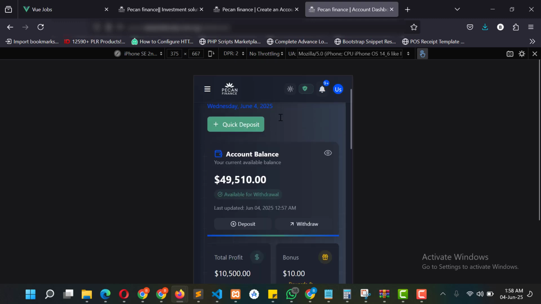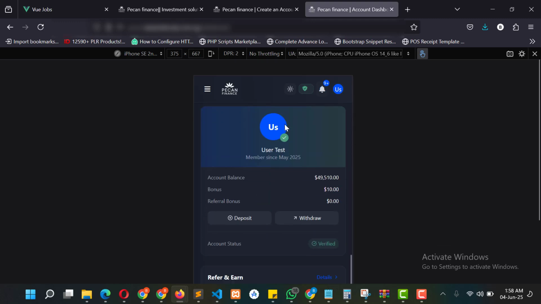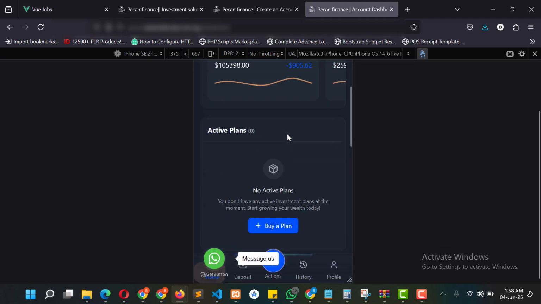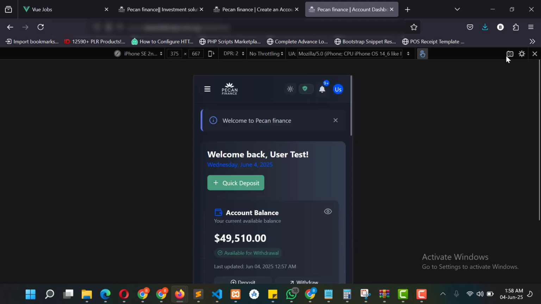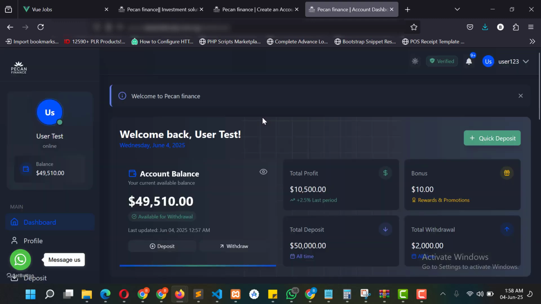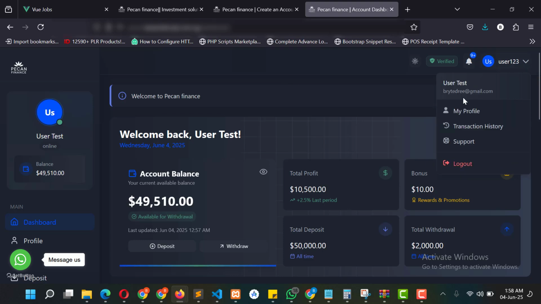And again, this is the mobile view of the dashboard. You can see that now. This is how it looks. So what I'm going to do now is take you from installation to the finished part. Then I'll show you how the website is being used and operated. Okay, so let me log out of this account now. Then I will start the installation aspect of it.